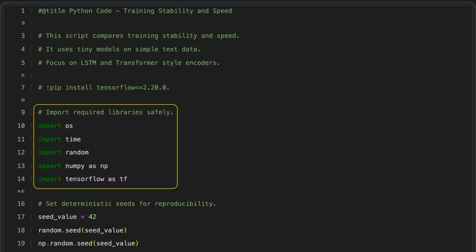We begin by importing several key modules needed for our work. The operating system module lets us interact with the system environment, and the time module provides tools for working with timing. We also import the random module to generate random numbers for tasks like setting seeds and shuffling data. Next, we bring in NumPy for efficient numerical computations with arrays. Finally, we import TensorFlow, which we will use to build and train machine learning models so we can compare their training stability and speed.